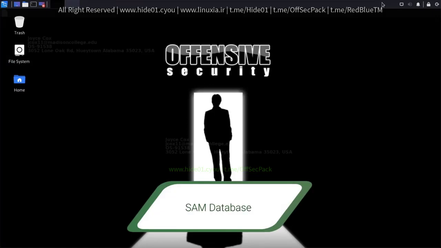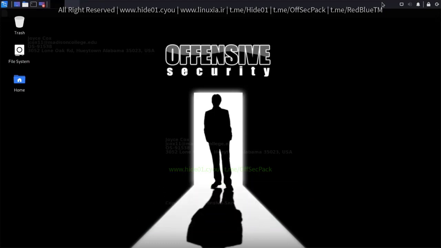SAM database. Local Windows credentials are stored in the Security Account Manager, or SAM database, as password hashes using the NTLM hashing format, which is based on the MD4 algorithm. We can reuse acquired NTLM hashes to authenticate to a different machine, as long as the hash is tied to a user account and password registered on that machine.